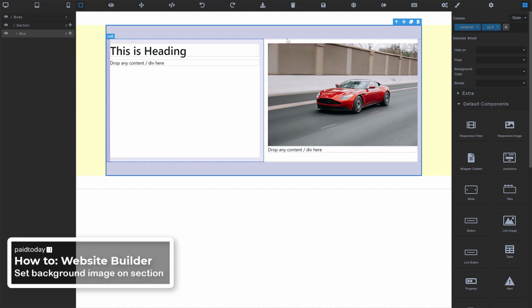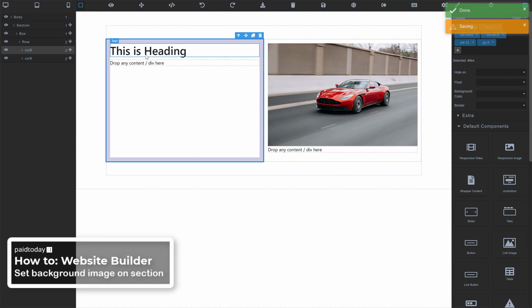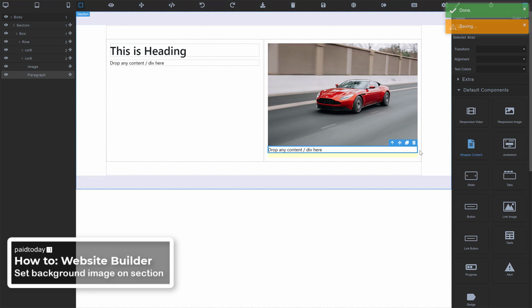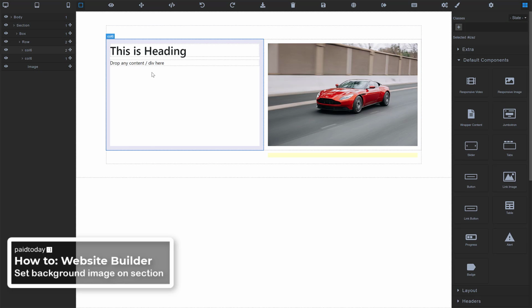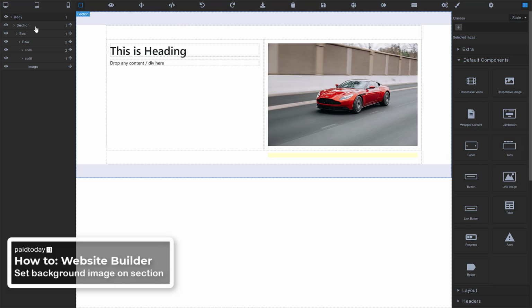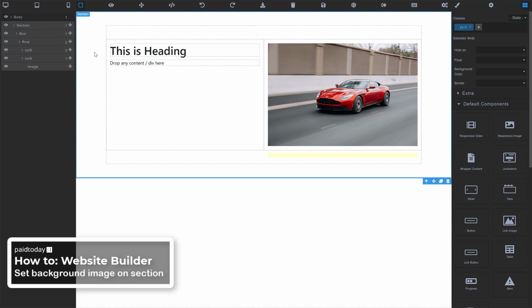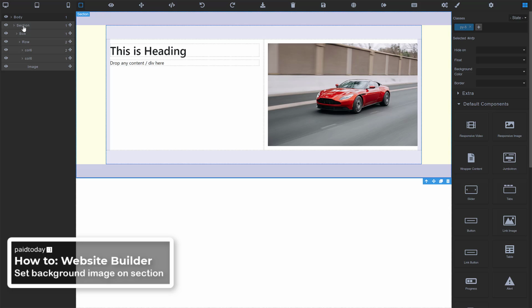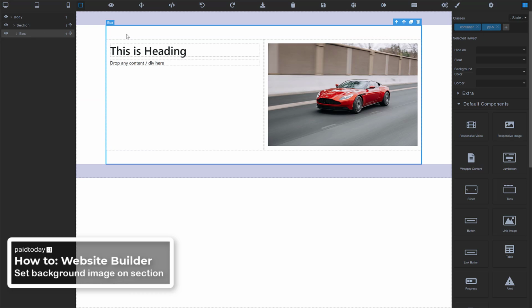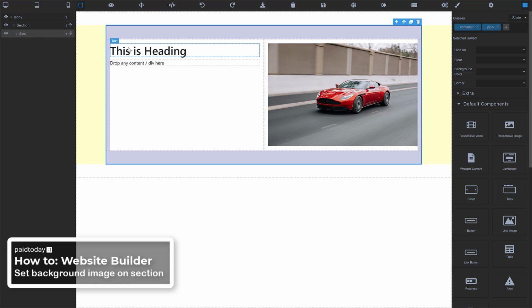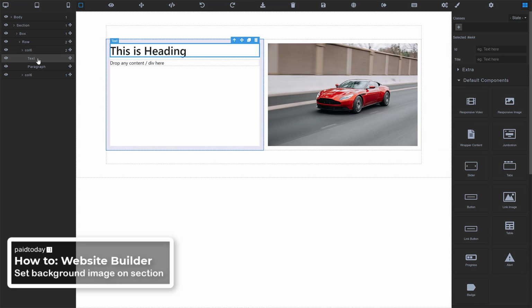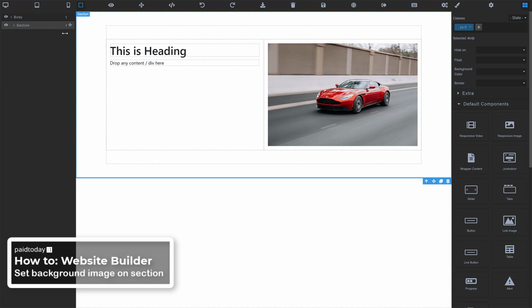Now, if you want to, let's save this. Now we want to get a background image on this. So what we want to do is we want to go to the section. So this one here in the hierarchy. So whatever one you click on, it'll take you to. Right, so we're further in. We just want the section.